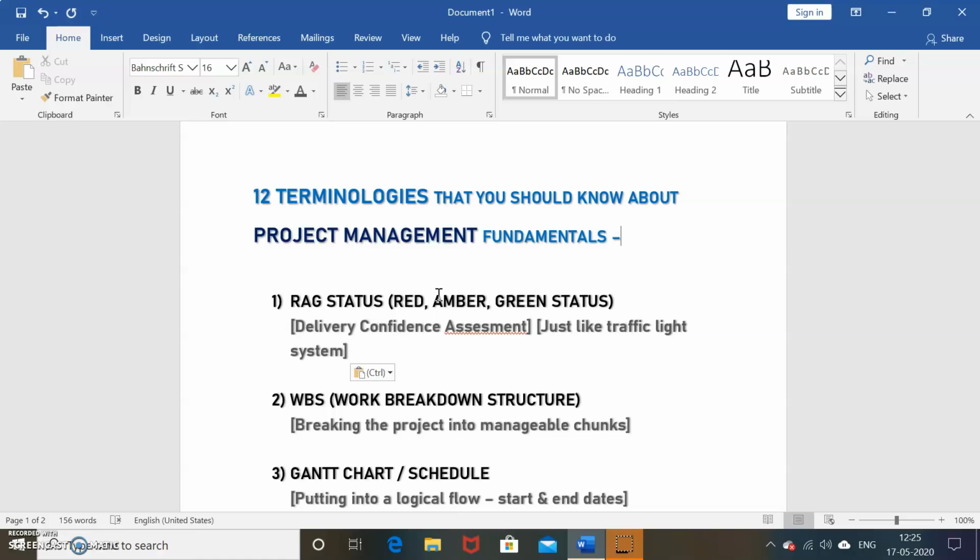So red means wait. Red means there is something seriously wrong. Maybe, hey, stop the bus, I need to get off. Amber might be something that needs to be looked at, but not enough to make you want to stop the bus. And green means everything is great, project can keep on going. So this is all about RAG status and the first terminology.